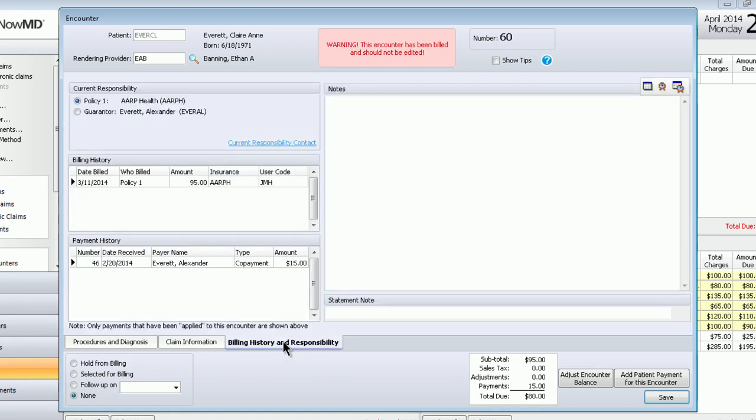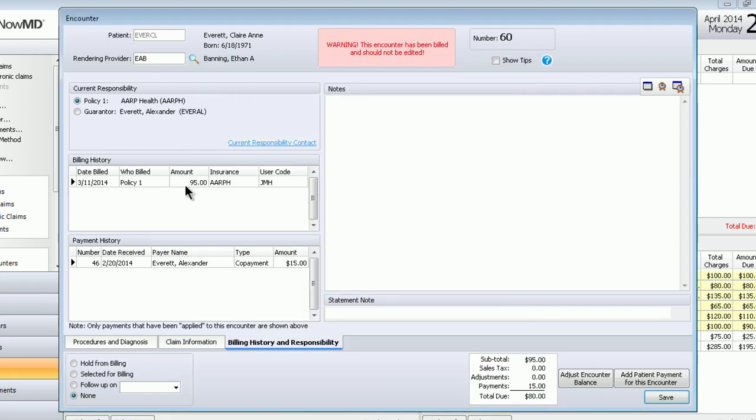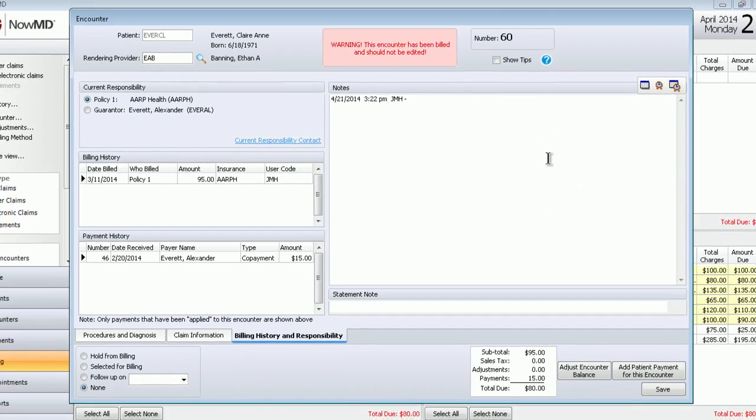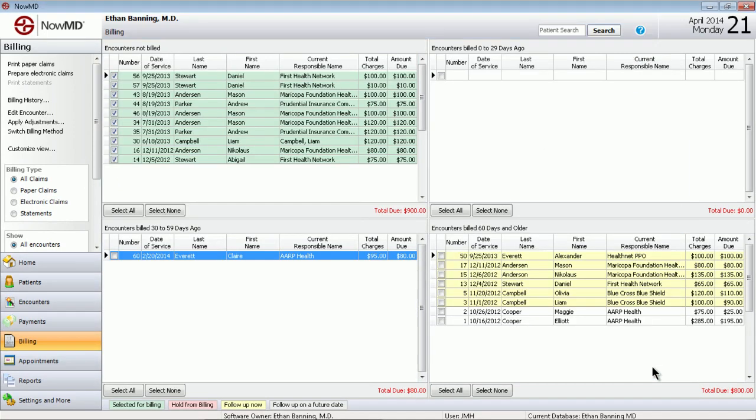If we are following up on this claim, we have the information right here by clicking this blue underlined link to contact the currently responsible insurance carrier. We can see when it was billed. We can see the payment history. In this case, there's a co-payment. We could also see insurance payments or adjustments. And then you can create notes right here in the encounter related to your follow-up call to the insurance. Now let's click Save to close the encounter entry window.